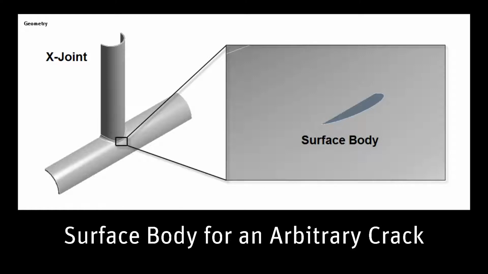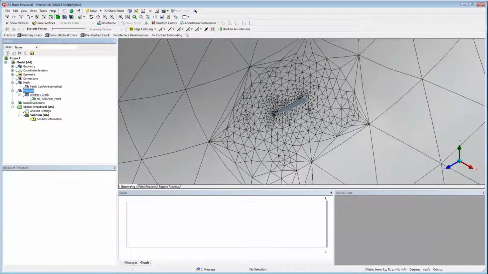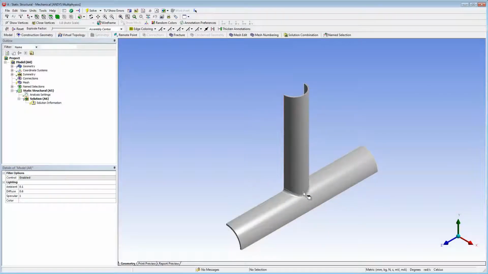For this video, we have used a circular shape to represent the arbitrary crack. The exterior edges of the surface body define the crack front, and the surface itself defines the discontinuous crack plane. These geometric inputs, along with additional input parameters on the arbitrary crack, define the region and shape of the generated crack mesh. We have imported the X-joint model into Mechanical.